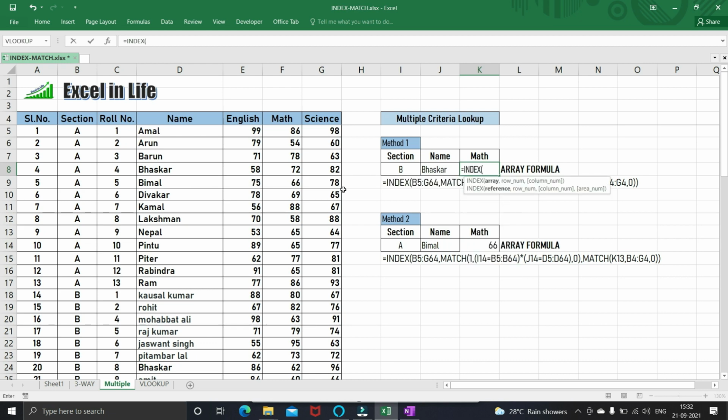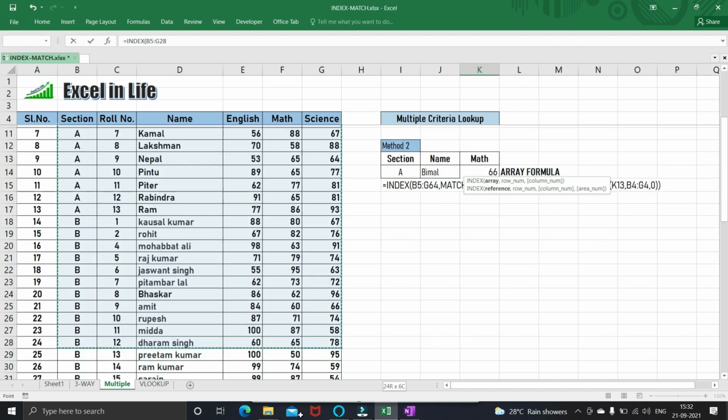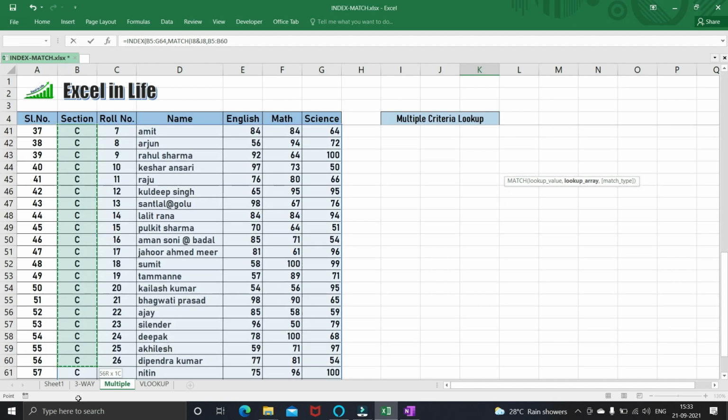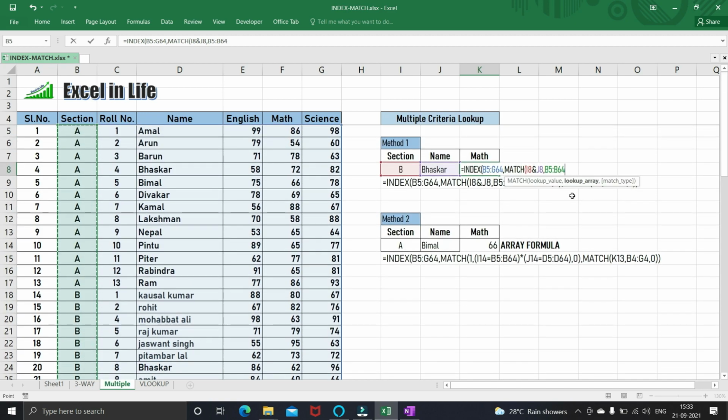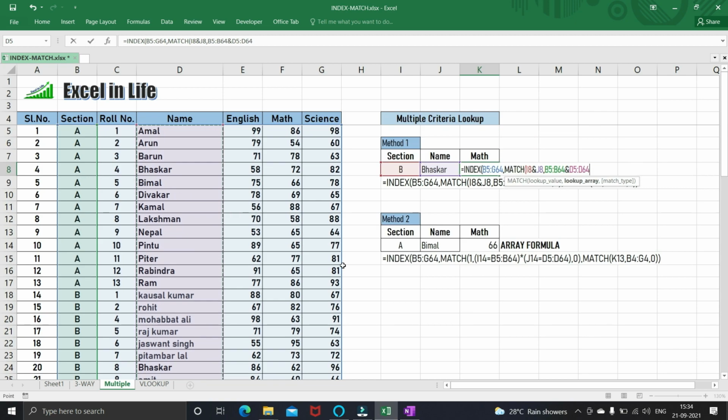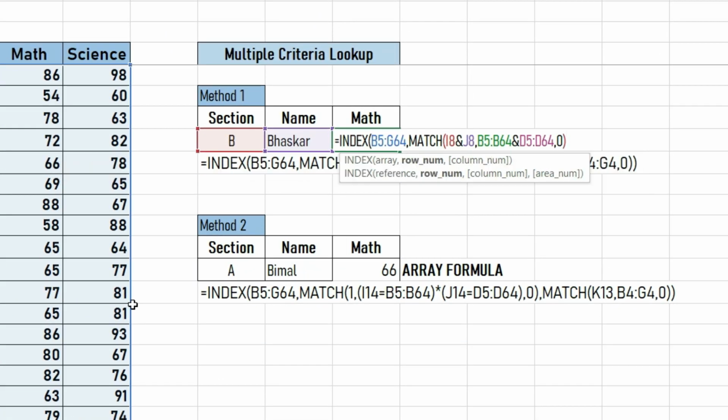Write INDEX and give the array as the data range. Here it is B5 to G64. To get the row number, enter MATCH. The lookup value will be section and name, using the concatenation operator. The lookup array will be the section and name column ranges joined with the concatenation operator. Zero for exact match.